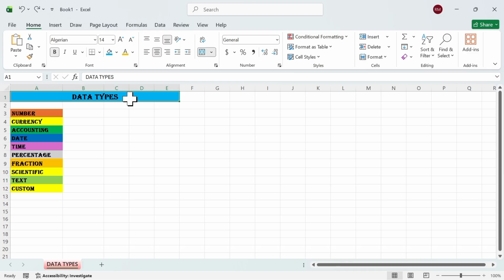Now I want you to understand that data types in Excel define the classification of value a cell contains, dictating how it is stored, formatted, and used in formulas. Excel uses four primary data types, which include text, numbers, date and time, and Boolean values, along with advanced linked data types for cloud-based analysis.